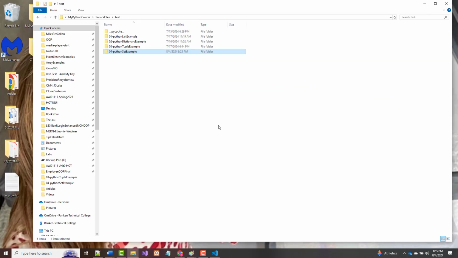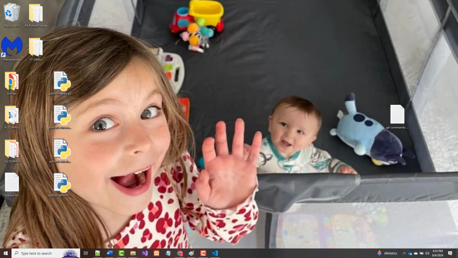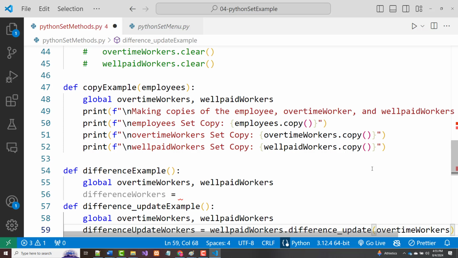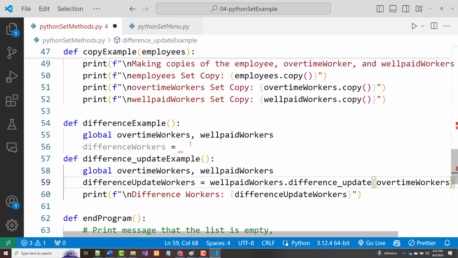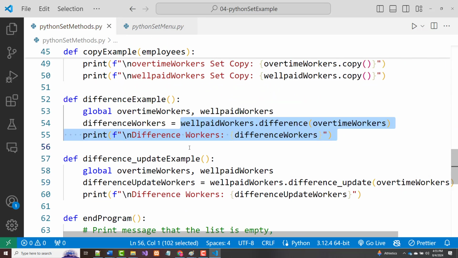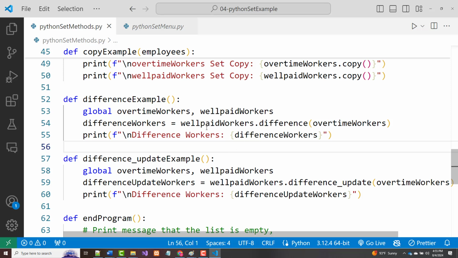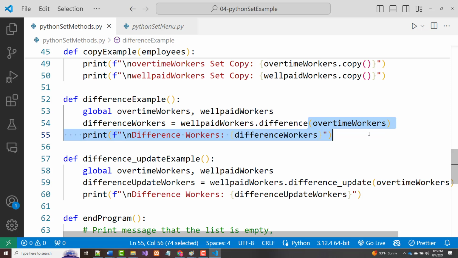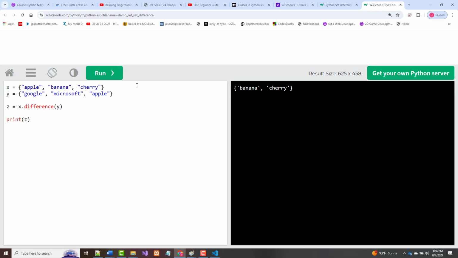All right, so that's the difference. So in that case, what this represents is these are the people who exist in this set, but do not exist in this set. All right, so that's what we just got. The next one is difference update. Let's look at that one.